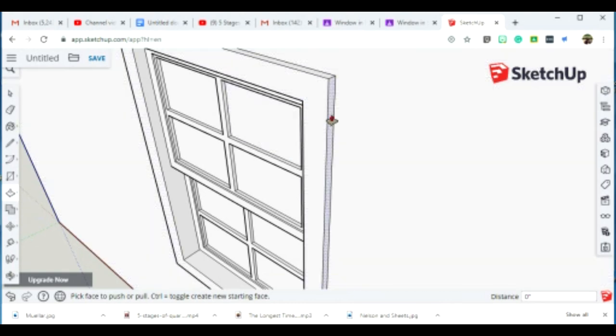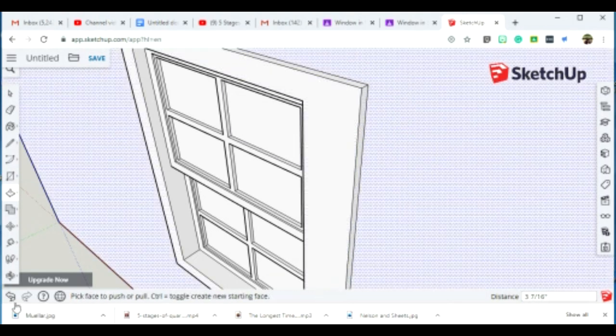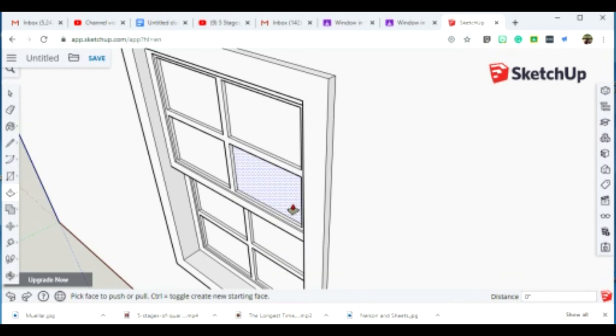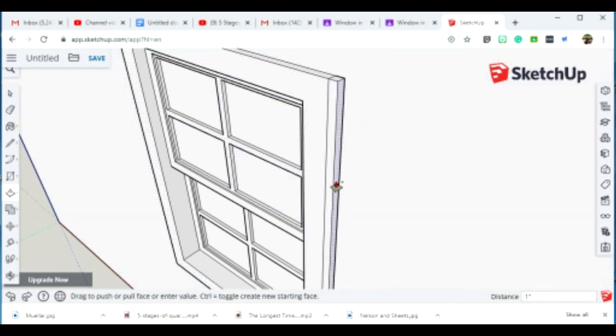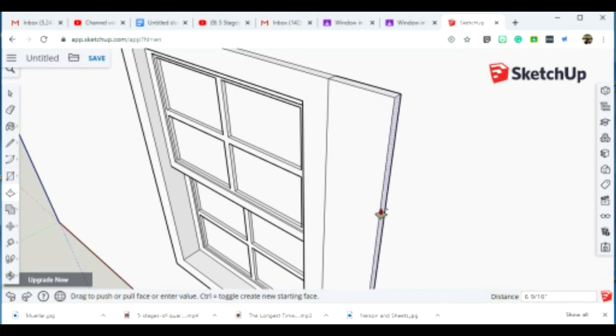and I'm going to come to this small little edge right there. Now if I just pull this out, it's just going to stretch this out like that, and I don't want to do that. What I need to do is hold Control on my keyboard, then come to this edge, and drag it out, and you'll see that it leaves that line there.